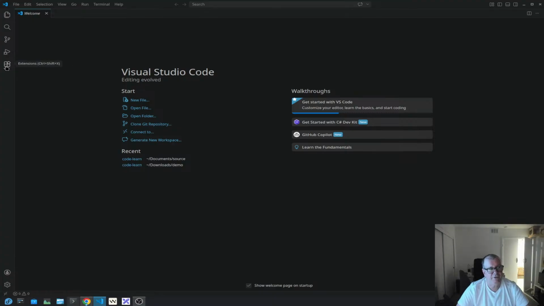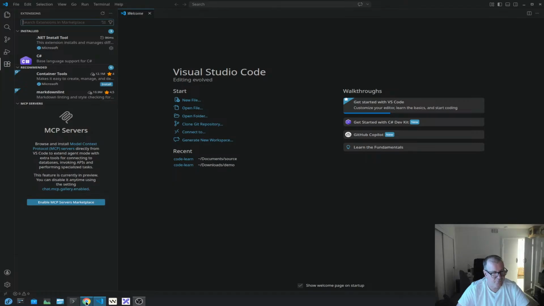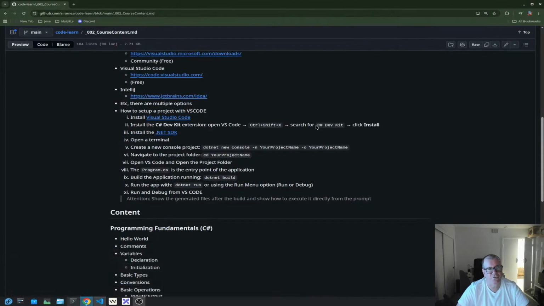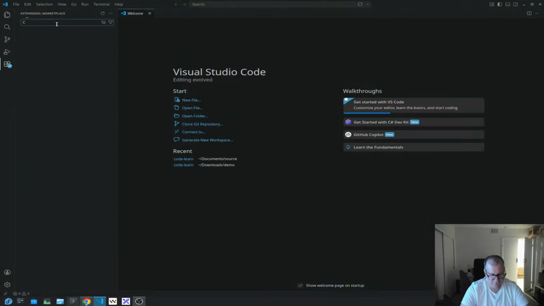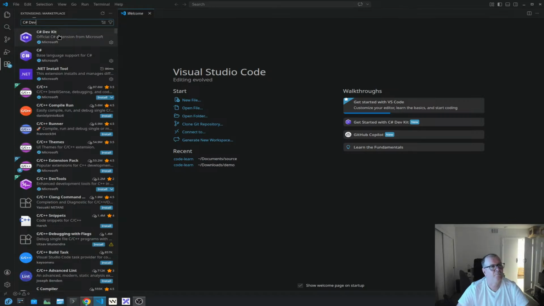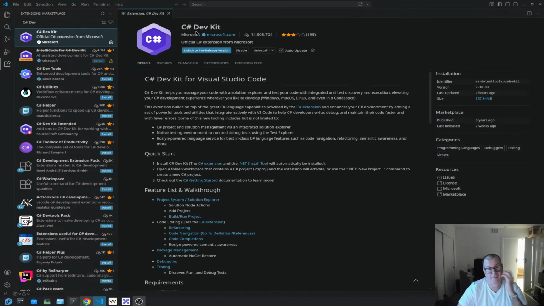This extensions icon here is where we can add extensions to this code editor to make it an IDE. If you go here, I put in the instructions the ones that you need to get. It's the C# Dev Kit. So you go there and search for C# Dev Kit. As you can see, it's published by Microsoft. In my case, I already installed it, but you can just click install.